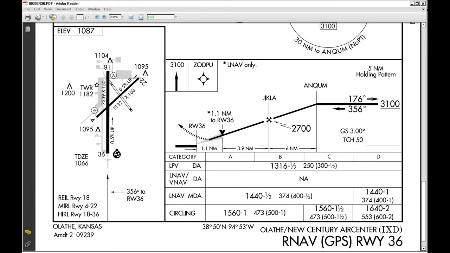We'll intercept the NAPV waypoint at 3,100 feet and a heading of 356 degrees. Once at Anquam, we'll start a 3-degree descent to the runway and we'll utilize the Oz nose ring for guidance until we arrive at our next waypoint, Jikla, at an altitude of around 2,700 feet. This is the glide slope intercept altitude as indicated by the arrow next to the underlined number.